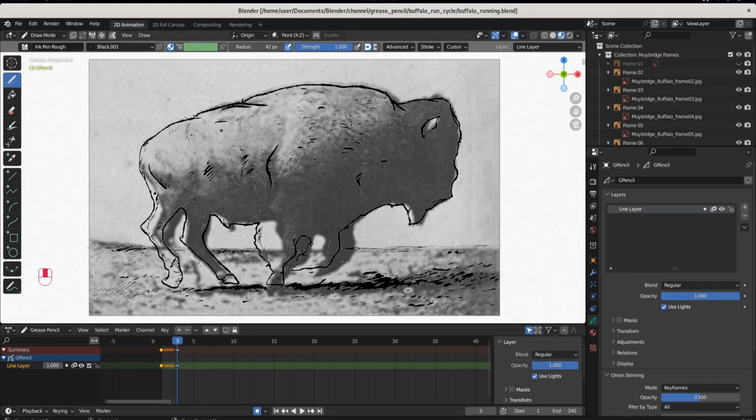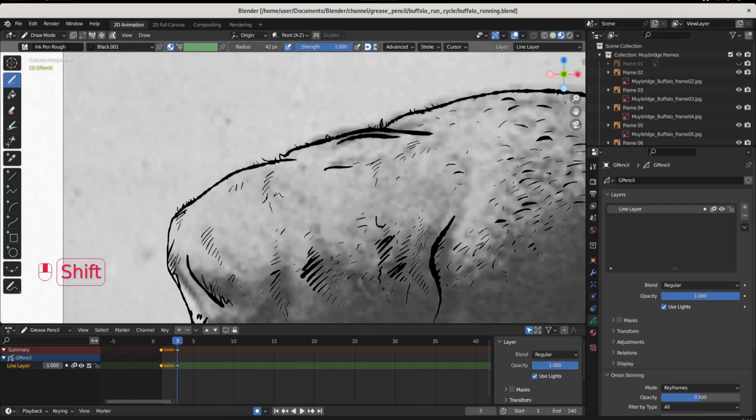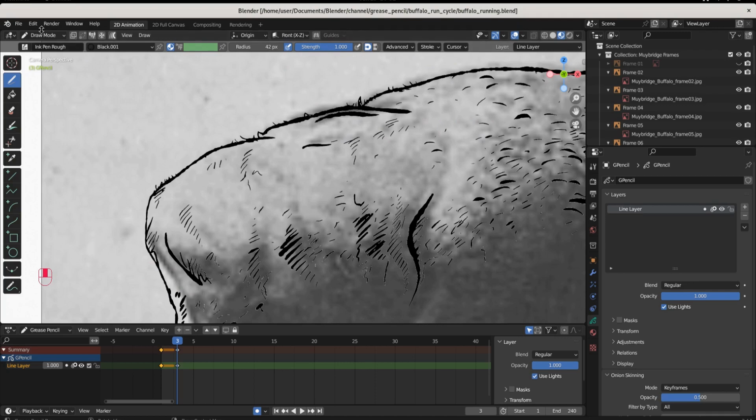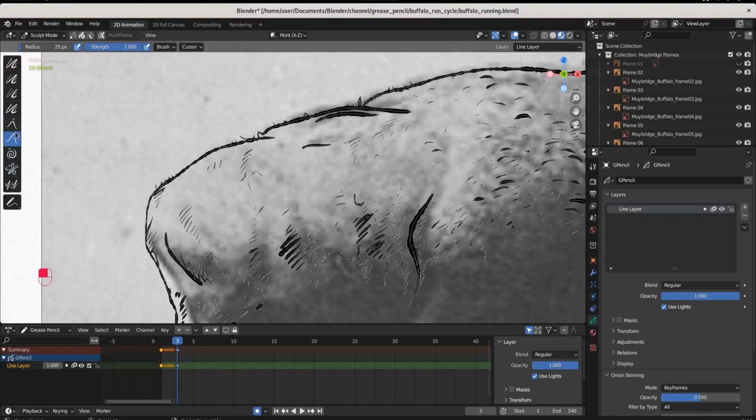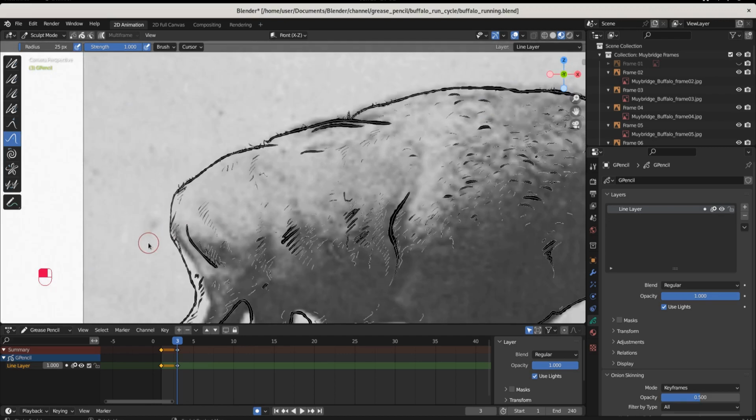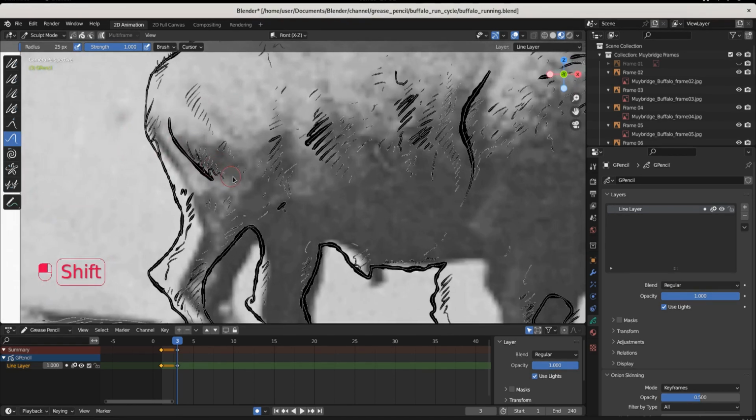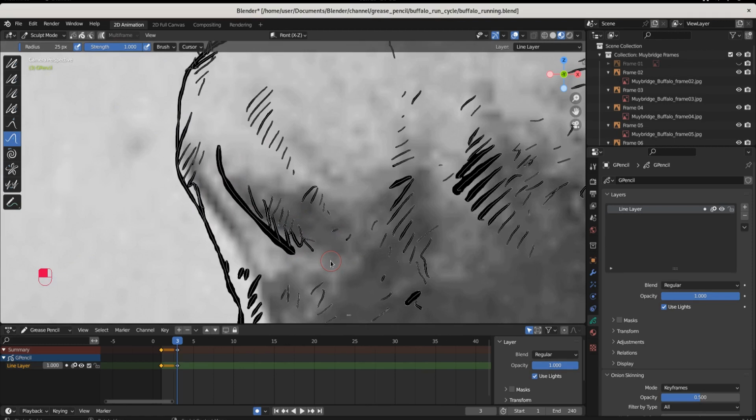Okay, so let's zoom in and just see what we're working with out of the gate. Okay, I'm going to jump over into Sculpt mode. I got a push tool right here. You got a lot of different stuff right here. I'm just going to use the push, and I'm just going to kind of gently guide my outline to the contours of the moving buffalo. Okay.